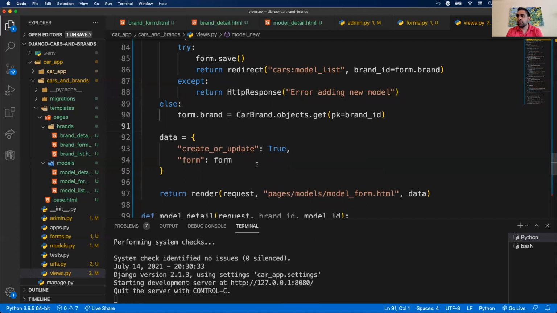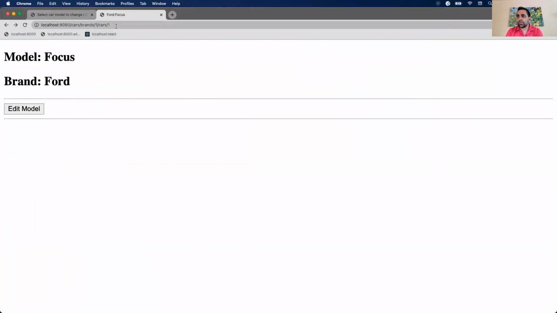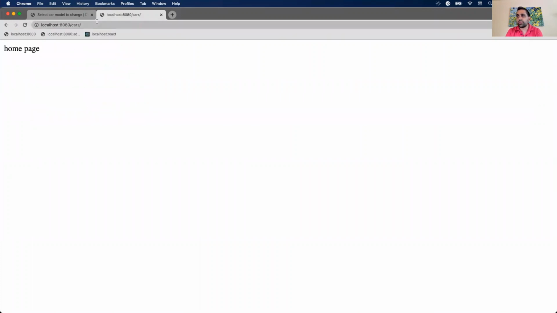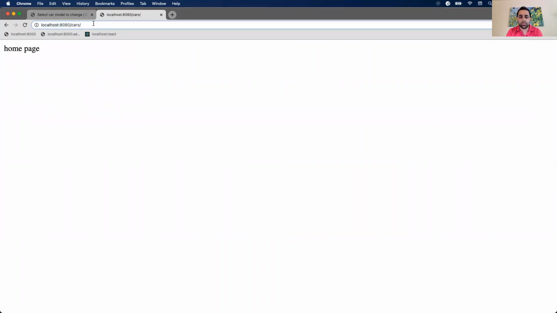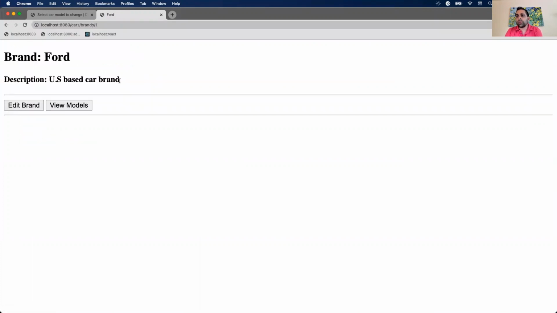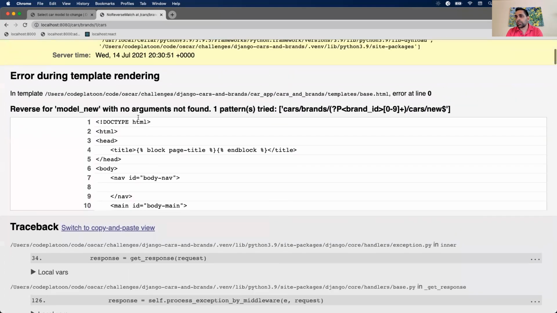Let's give this a try. Let's see if we can add a new model. So I want to go back to start at the very top. So we have a home page. Probably should link to something here. But let's go brands. Okay, we have a bunch of brands. Let's go to Ford. All right. Let's view models. That does not work. During template rendering, new model, one pattern tried.